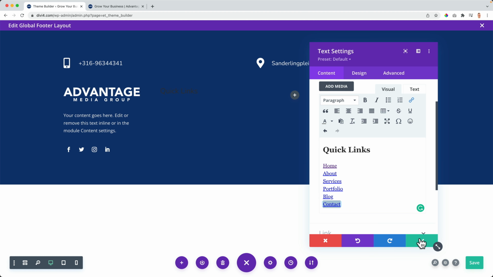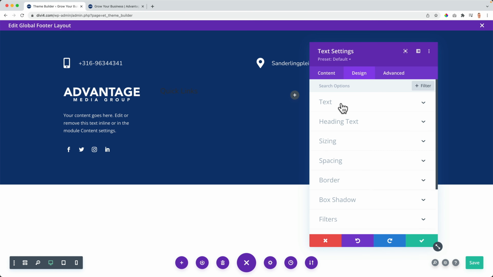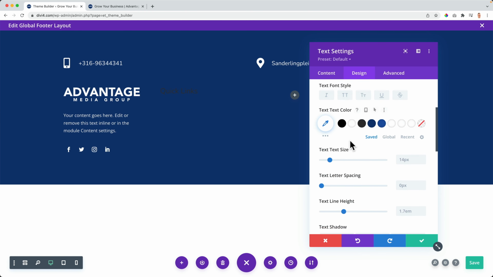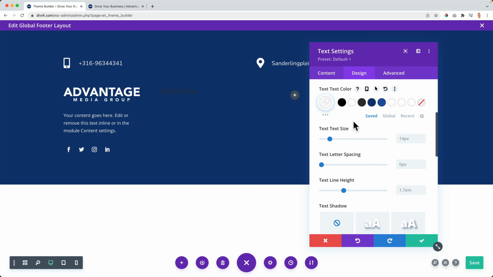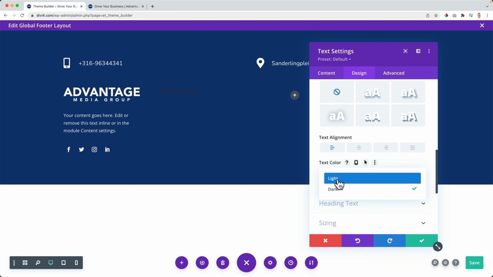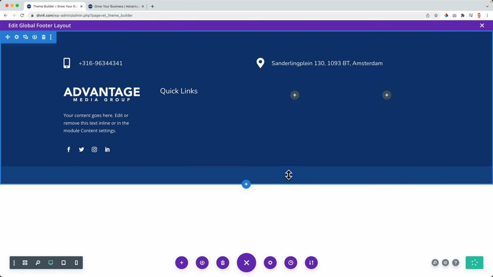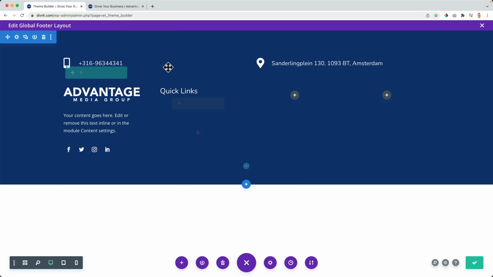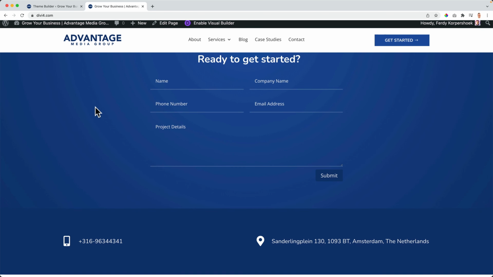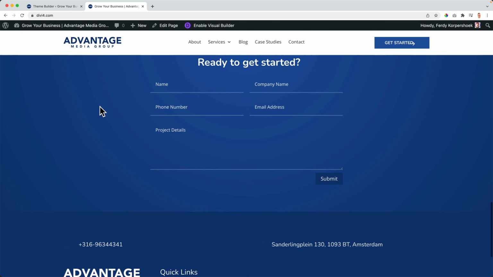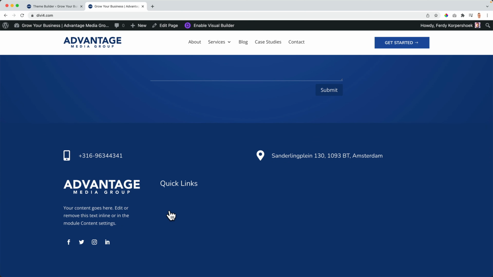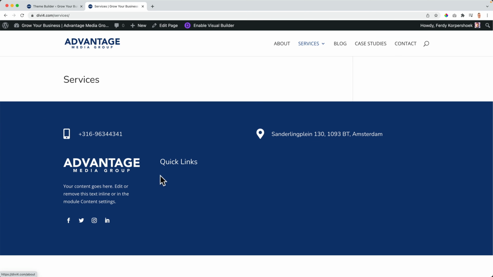Okay, beautiful, but there's one thing. If I go to design, text, and make the text color white, nothing happens. Also over here, let's make it light. But then I don't see the text because the link is by default a dark color. So if I refresh the page, there are some links over here. If I click on it, I go to a different page, and here they are hidden. So how can I make those white? I need to use some CSS for that.